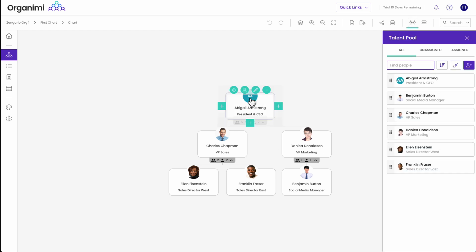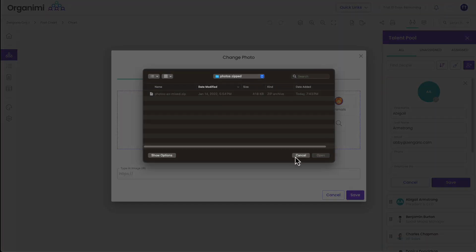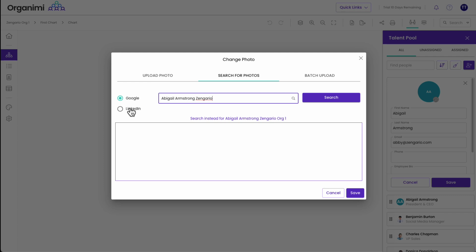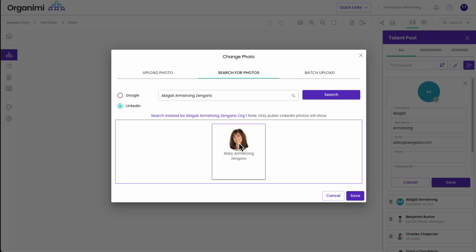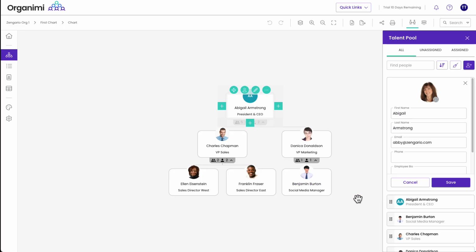We didn't have a photo for Abby in our zip file, so remember that we can always just upload photos from our computer one by one, or we can use the Organimi search feature to search on Google or LinkedIn for any photos it can find for that person. Sometimes adding the company name helps to find a match on LinkedIn, as we can see here in finally finding Abby's photo on LinkedIn and grabbing it to add for her record.